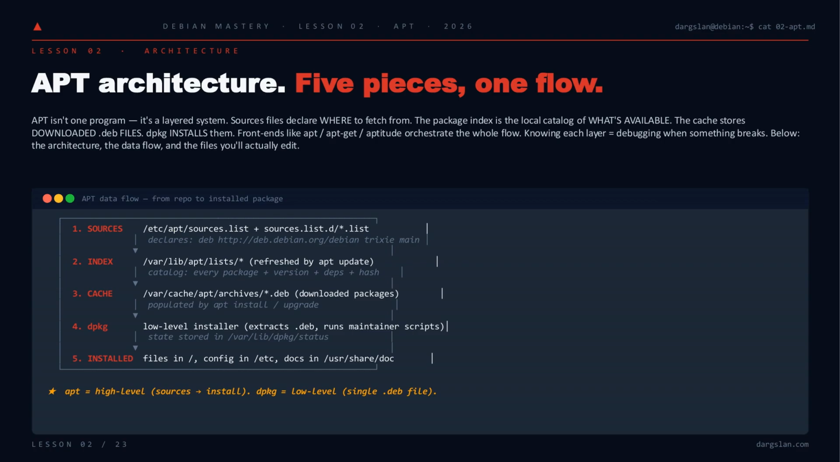Sources declare where to fetch from. The index is your local catalog refreshed by apt update. The cache holds the downloaded .deb files. dpkg is the low-level installer that actually unpacks them, and the result lands on disk under /etc and /usr/share/doc. Remember the split.